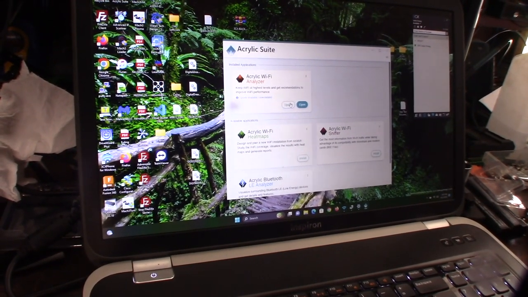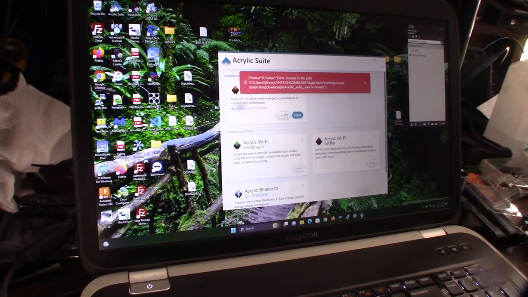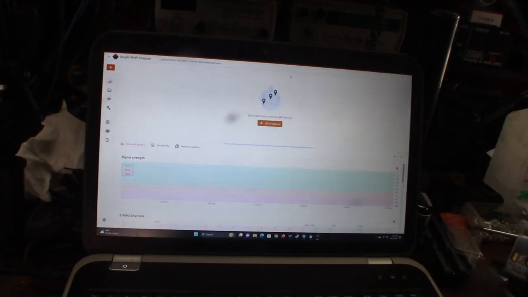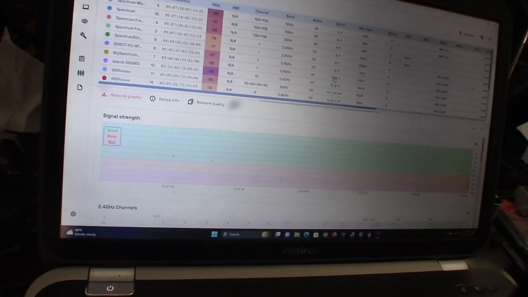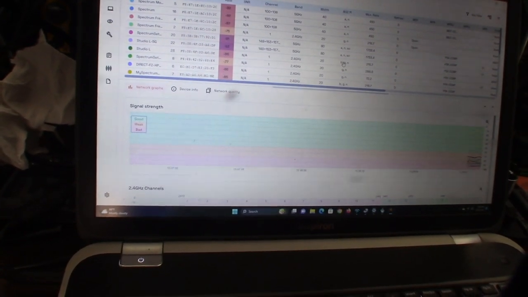Okay, so I'm going to update this. I'm using the free version of this Acrylic analyzer on this laptop, at least. What I'm looking for is just to see if there are actually any 6 gig access points in my area, so I know that 6 gig is actually working. Let's say 2.4, 5.